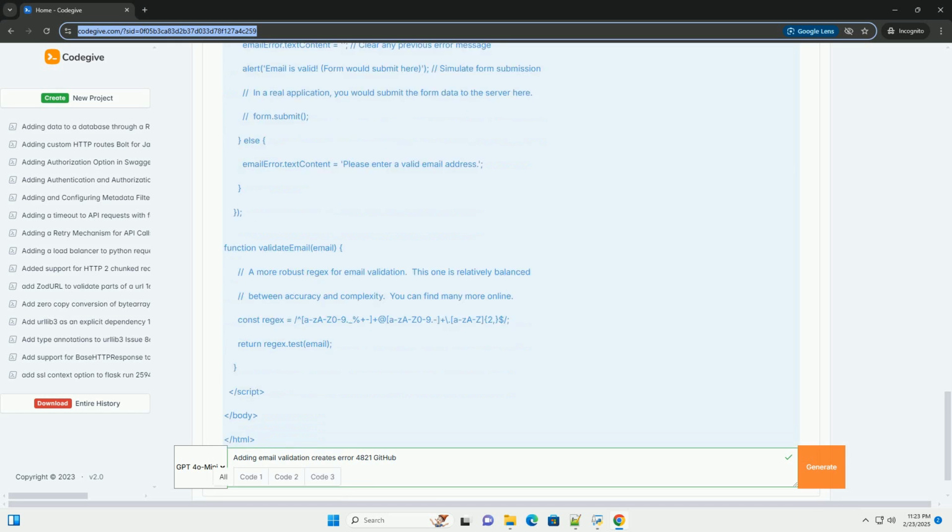5. Understanding and resolving GitHub error 4821, merge conflicts. GitHub error 4821 almost always indicates a merge conflict. This happens when you and another contributor have both made changes to the same file on different branches, and Git cannot automatically combine those changes. Why merge conflicts occur in email validation scenarios.